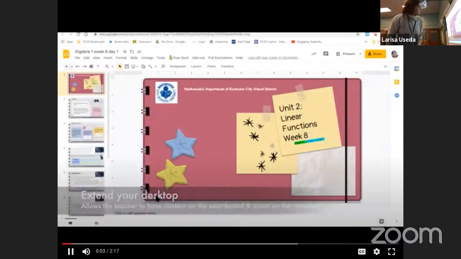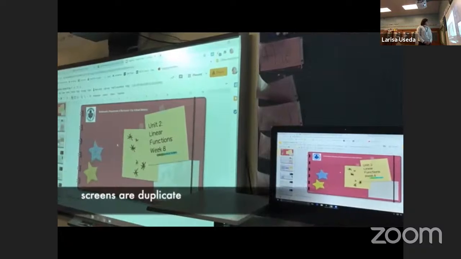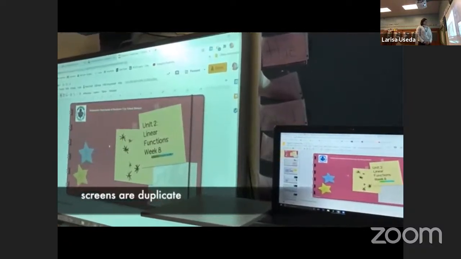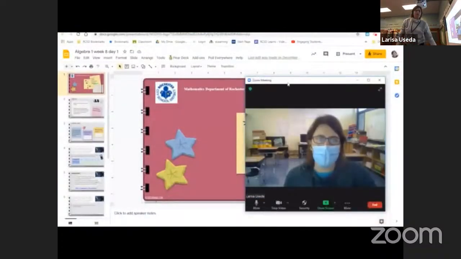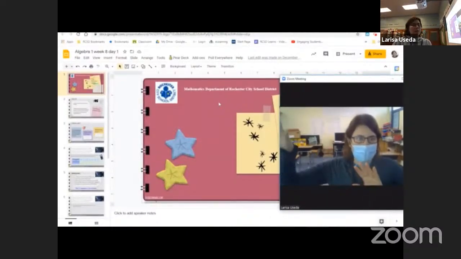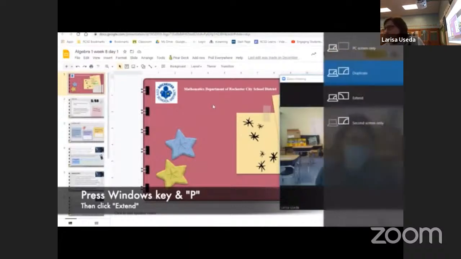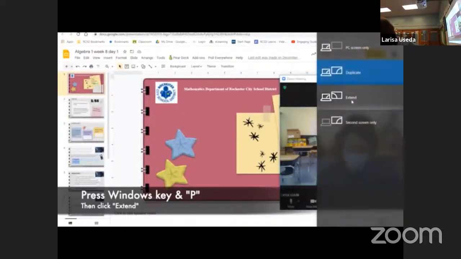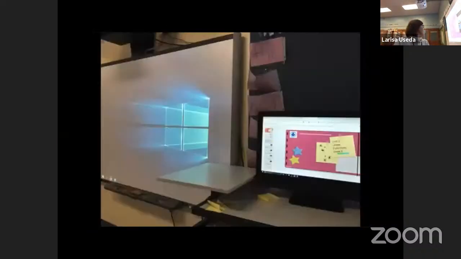Hi, I'm in my classroom and I have my presentation up and it's duplicate. So I see what's on the smartboard and the screen are the same thing. I also have Zoom open. So then I can have two things open, but it would be nice if I extend my desktop and have my presentation there and my Zoom here. So let's go ahead and do that. I'm going to press Windows P and then I can click on extend. Now think projector, Windows P. So now it's on extend. And this is what it looks like.